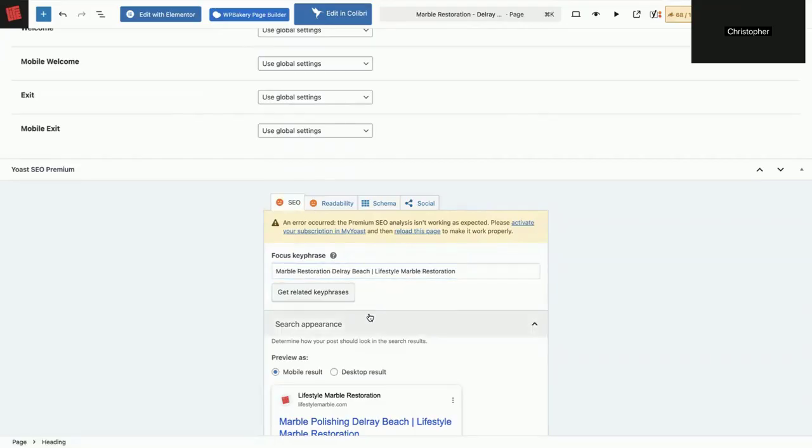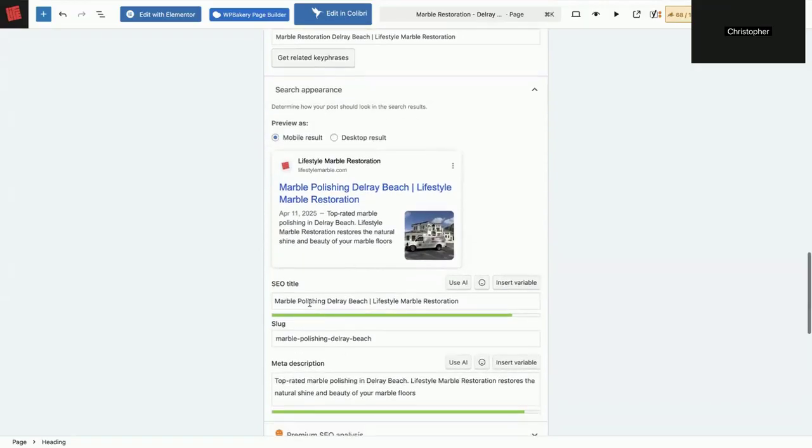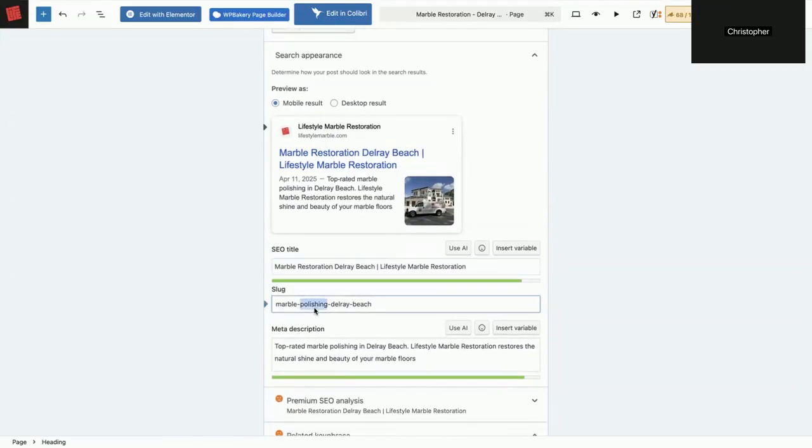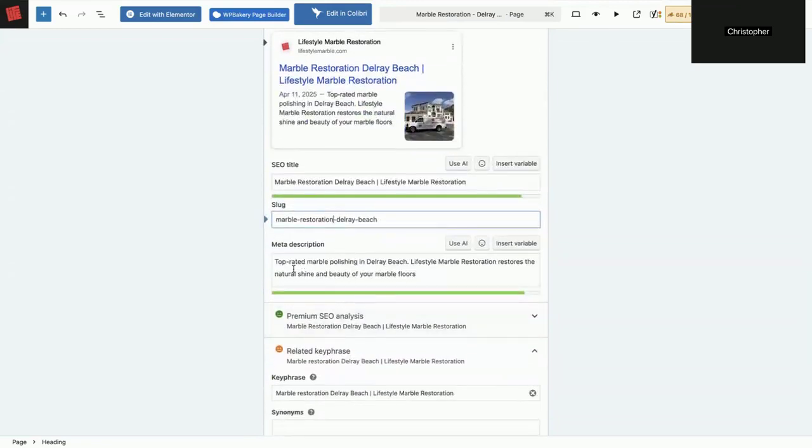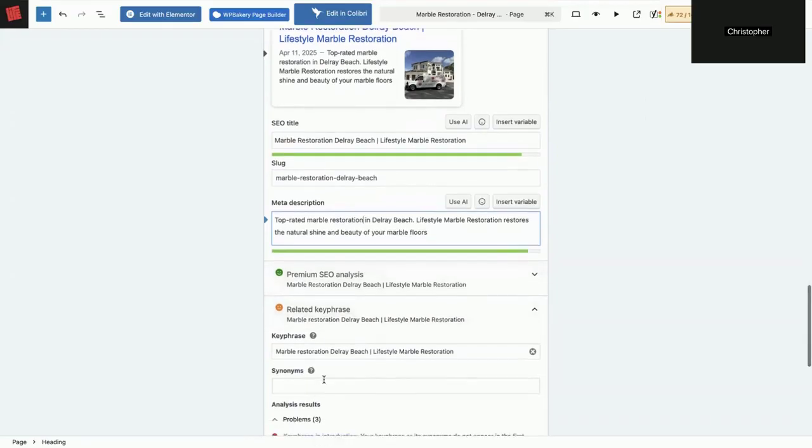But now remember this was green, and now it's not green anymore. Well, probably because these haven't been changed, I guess. Marble restoration, Delray Beach. Restoration, Delray Beach. Top rated marble restoration. So, oh, see how much that went up now? So we're in the 70s now. So now they want a synonym. So here we could use polishing without any issues, I think.